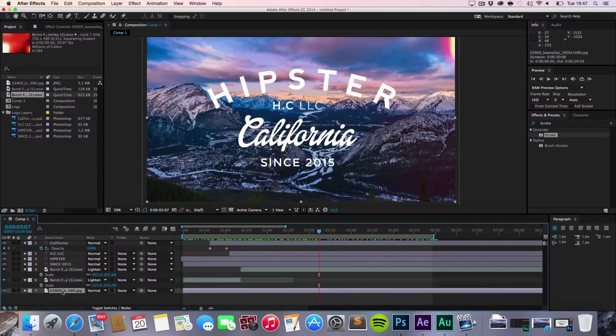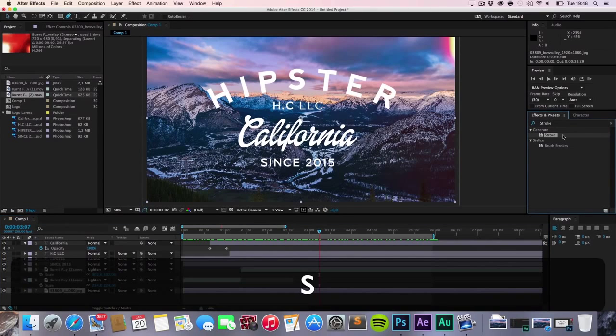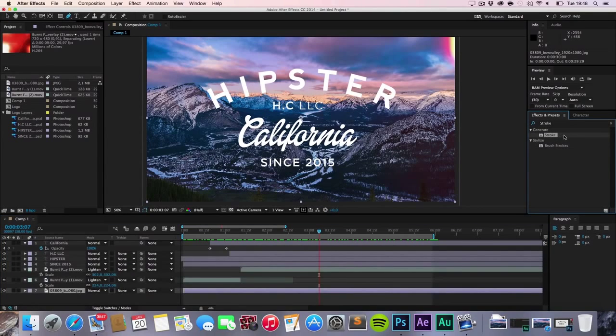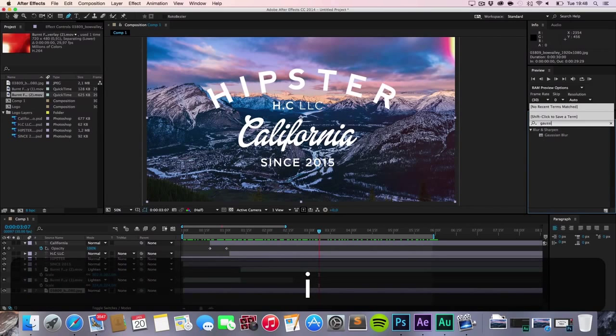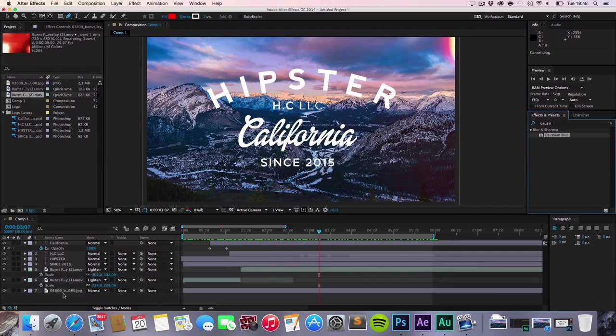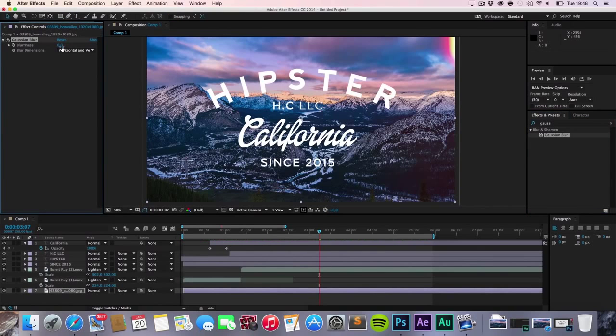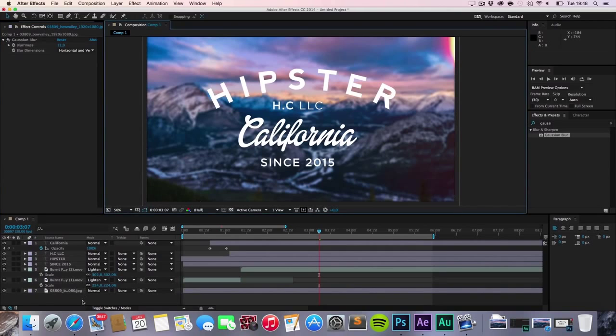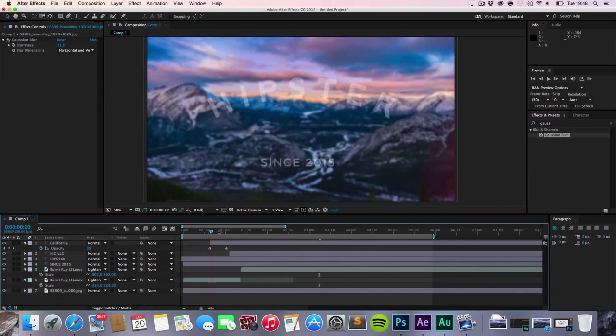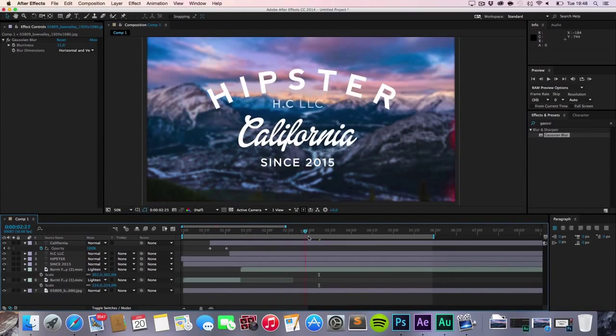And to set the focus on our logo, I'm just going to put over a Gaussian blur, bring it over, crank it up, and there we go. That's basically the whole effect.